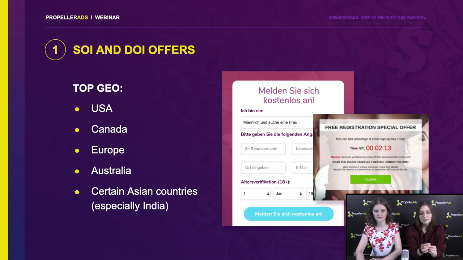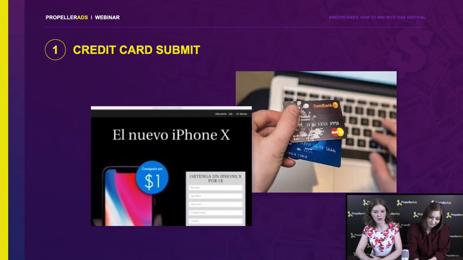That is why it's up to you. You may use a top geo where the CTRs are high and get profit from that, or you can scale the volume and get profit from the huge traffic that you can get in India. So it's up to you to decide. Both ways work.